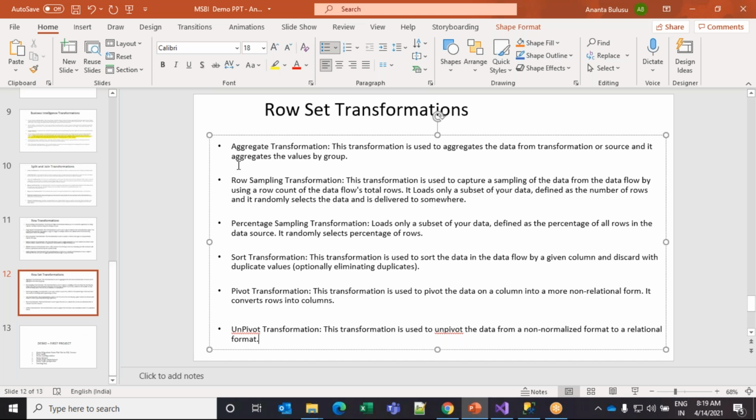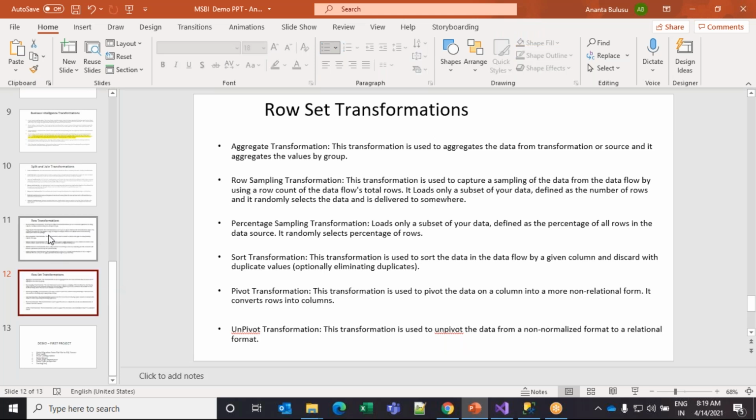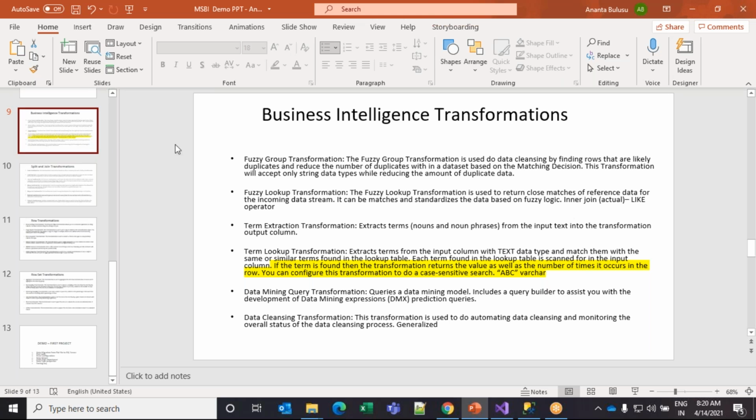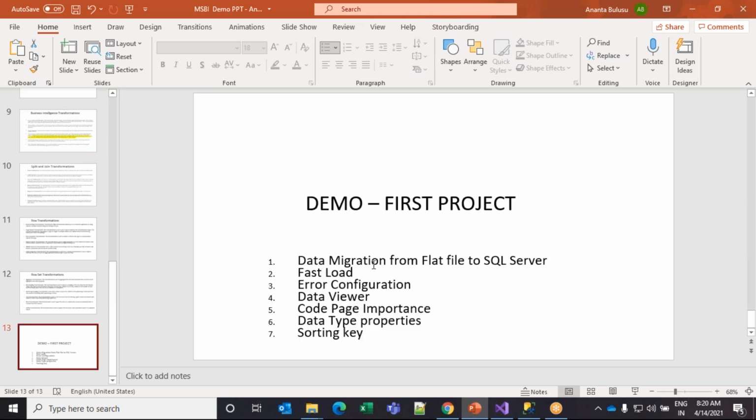So these are the basic categorizations of all the transformations: row transformations, rowset transformations, split and join transformations, business intelligence transformations. Now we'll go into the demo project and we'll start with the data migration first.